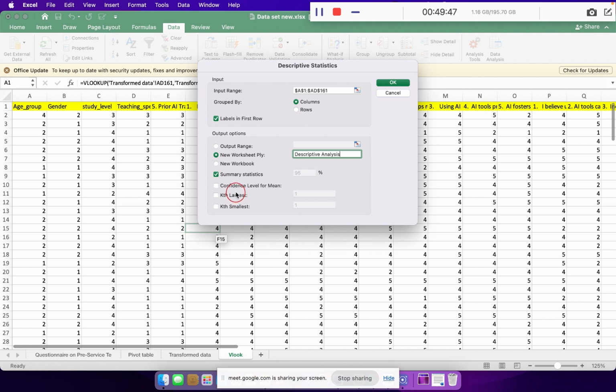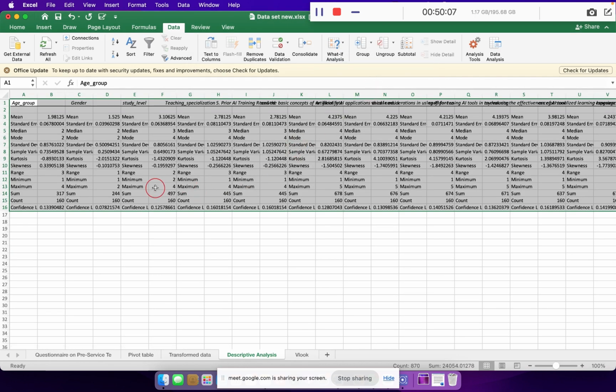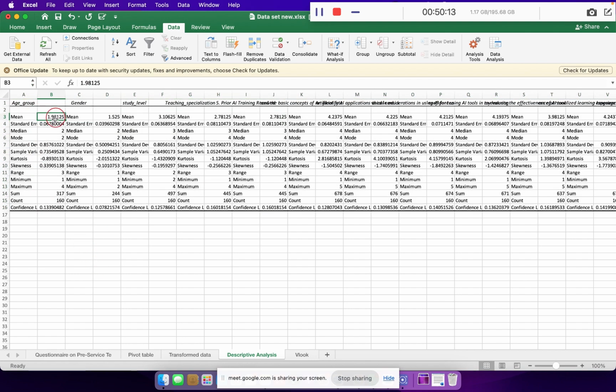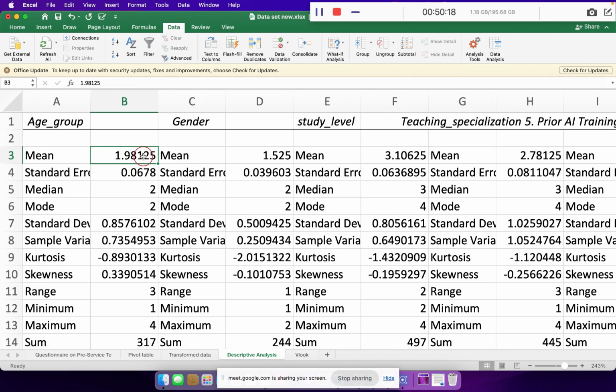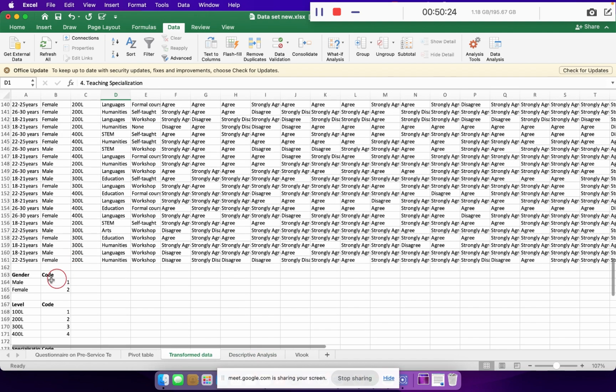You might also select your confidence level for your mean if you like. It's not necessary, depending on the information that you need to have a descriptive around the result that you are able to deduce from it. I can press my OK. So these are the analyses for each of these categories. For the age, we can see that we have our mean to be 1.9. So if our mean is 1.98 in this category, and under our transformed data, we have our male to be 1 and our females to be 2.